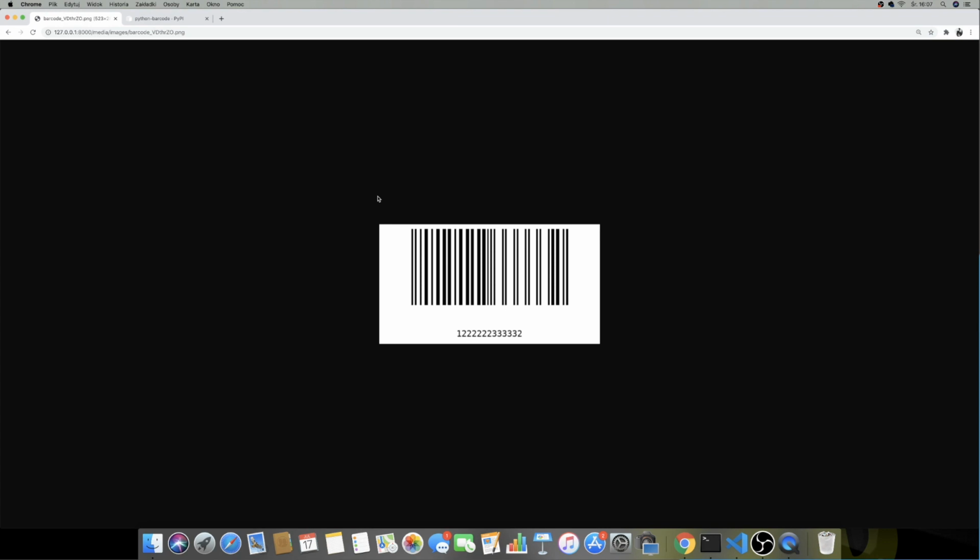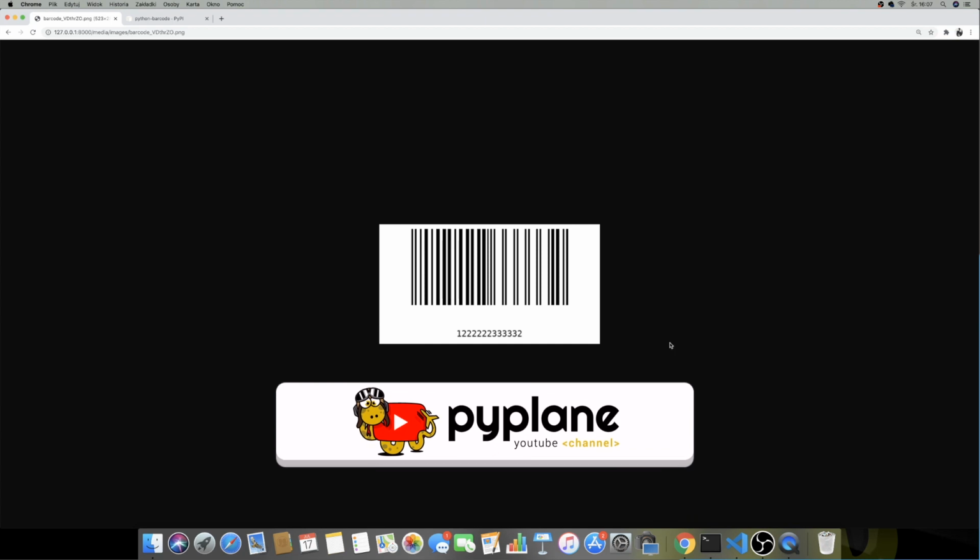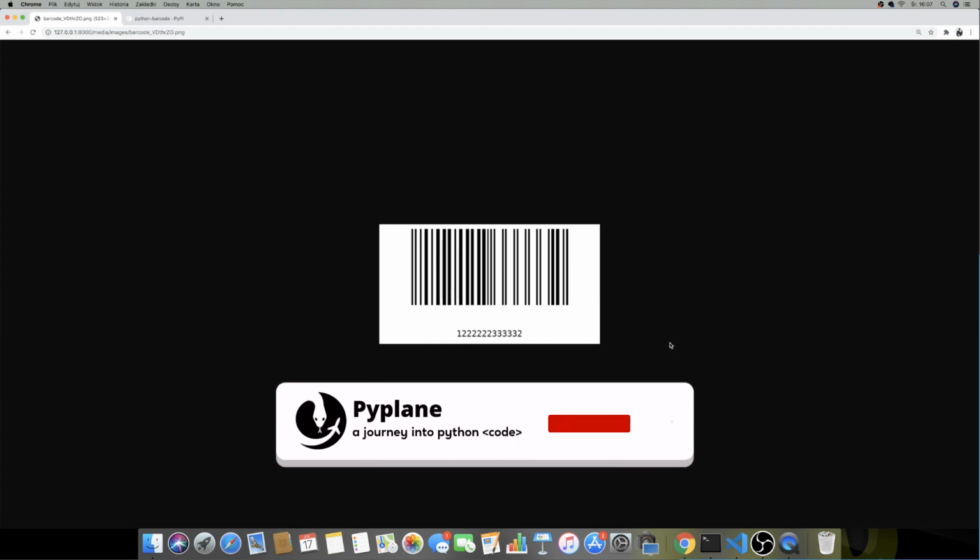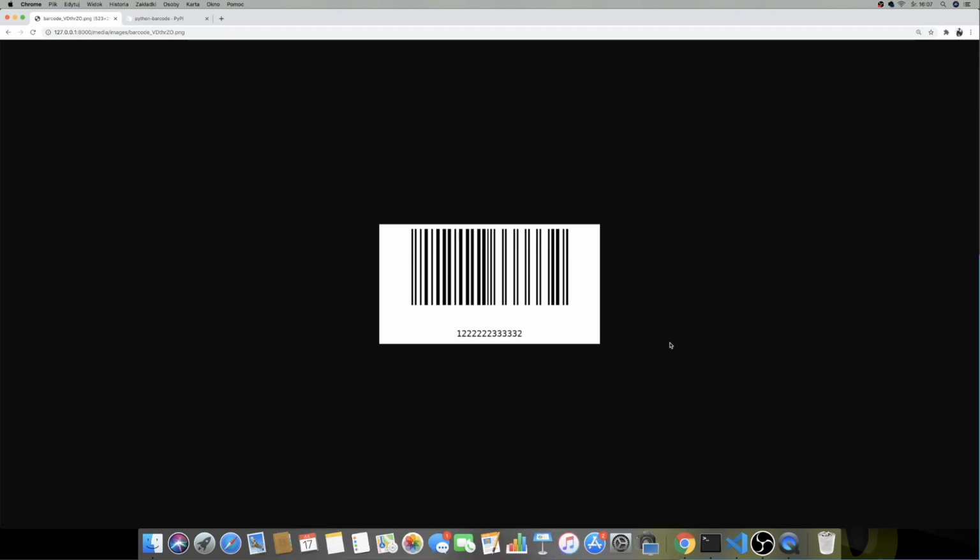Hi guys, in this video we are going to generate barcodes like this one for our Django project, for our products application. So without further ado, let's get started.